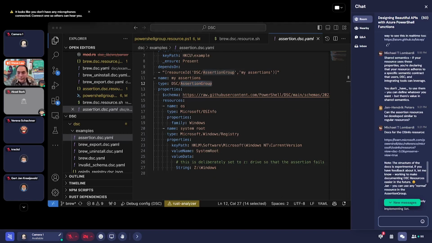Let me see. Something about OS info. Okay, so why choose to use Bash on macOS instead of PowerShell? The reason I chose Bash was really to show something in a different language. If I wrote it in PowerShell, it would have been much easier. But we already have PowerShell resources.